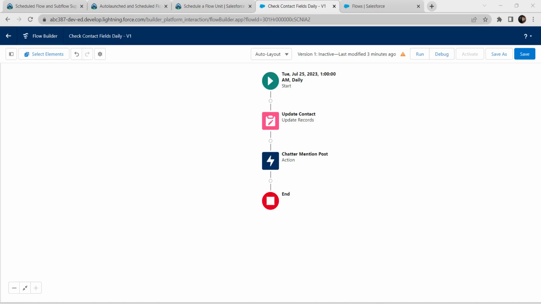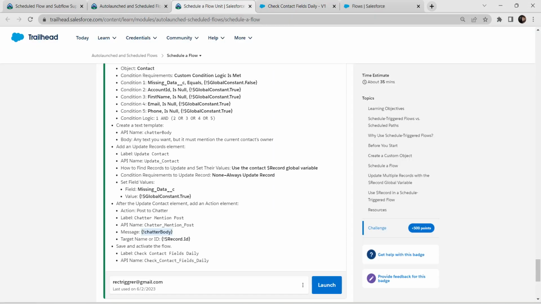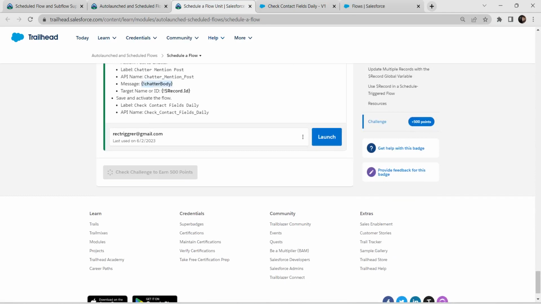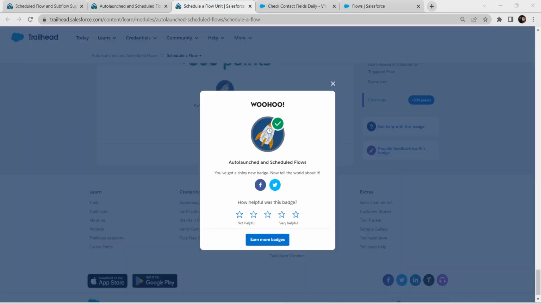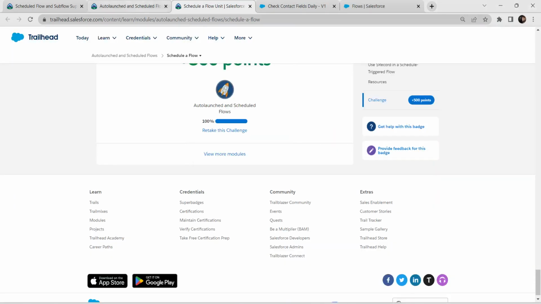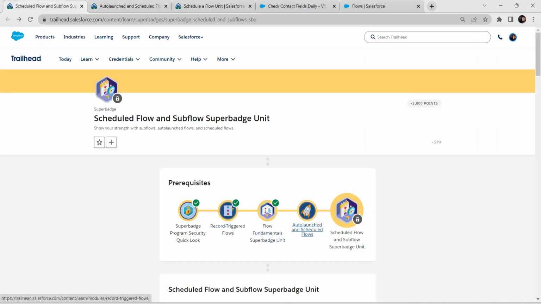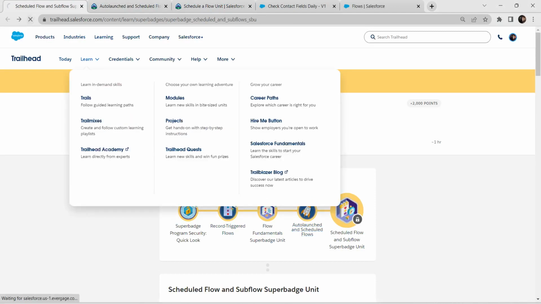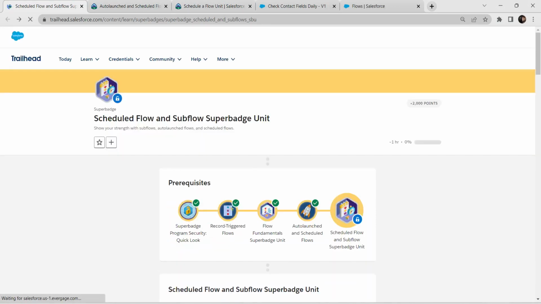So as we have already saved this flow, we are just going to click on save and click on activate. Let's go back to our challenge and let's check it now. So yeah guys, we have successfully completed this module, which is auto launched and scheduled flows. Let's go to our main badge, which is scheduled flow and Subflow Superbadge unit.